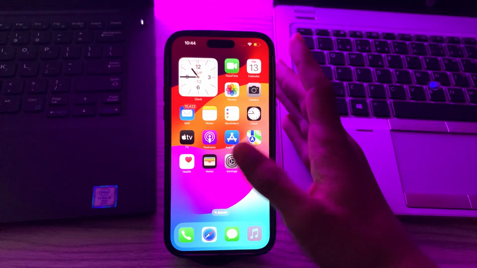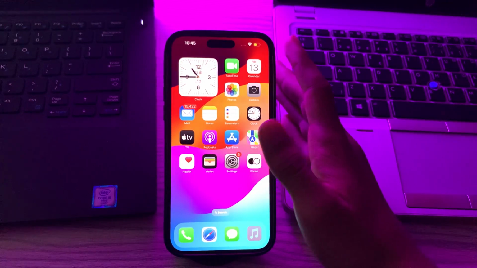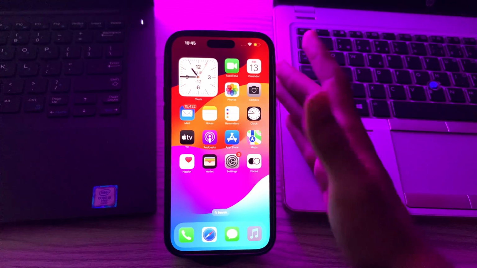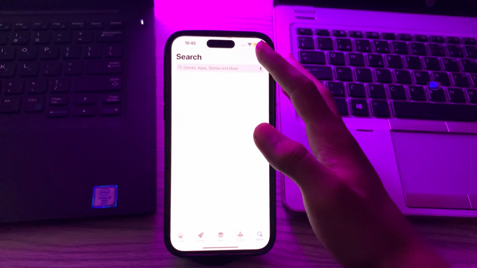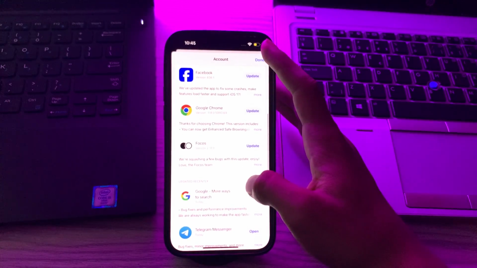Ensure that all your apps are updated to the latest version. Developers release updates to ensure compatibility with their latest iOS version. You have to go to your App Store, tap on your profile, and from here you can see the updates. Simply update them all.